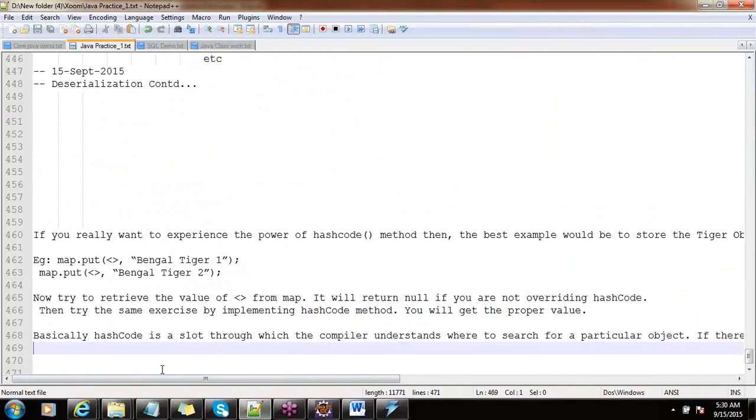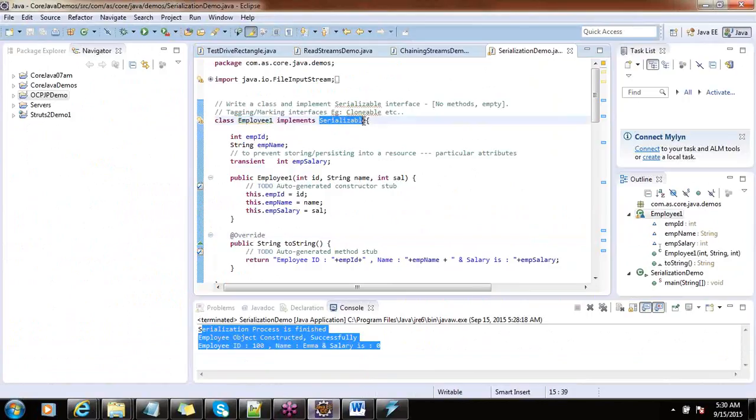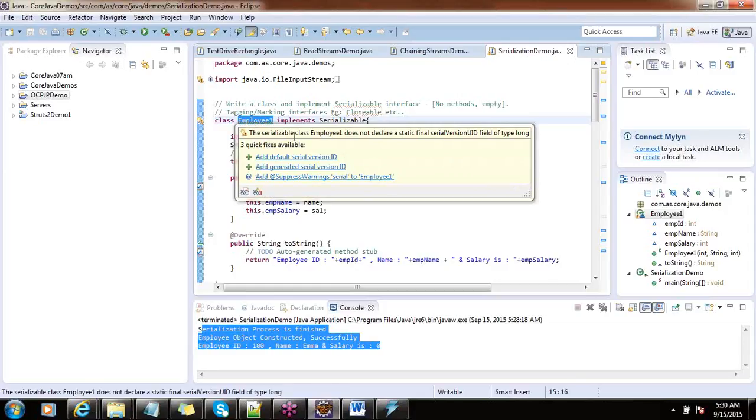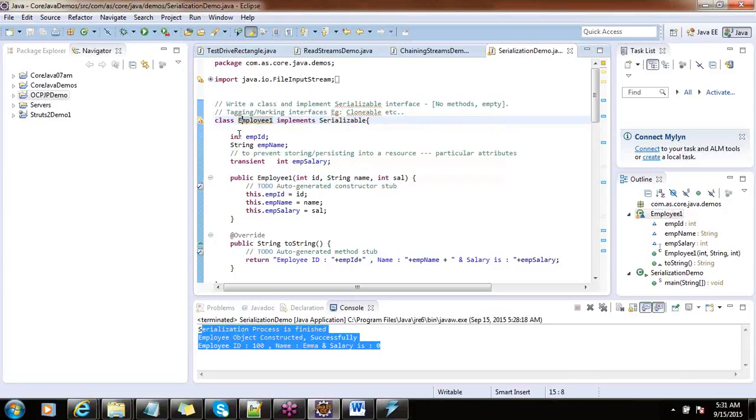With that interface, it is going to mark the object. I have written a class and I am implementing that particular serializable interface, which is empty. So what this interface will do is mark the objects of employee to store the state into a file. Suppose I have a rectangle class, and the rectangle class is not implementing the serializable interface, then you cannot store the rectangle object into the file.